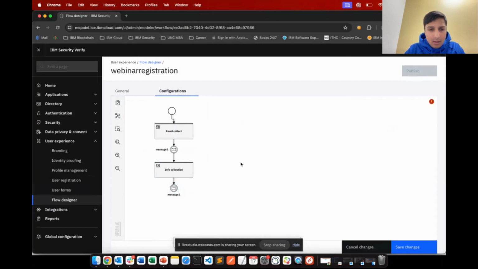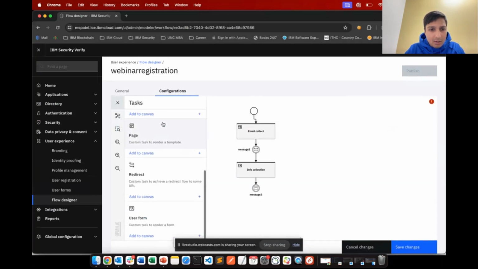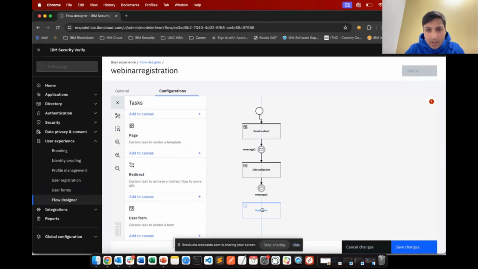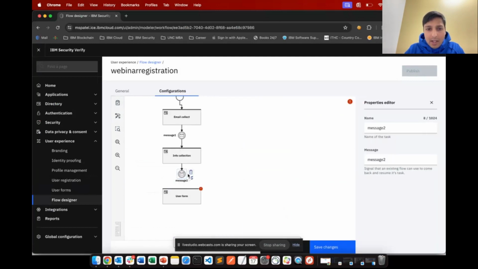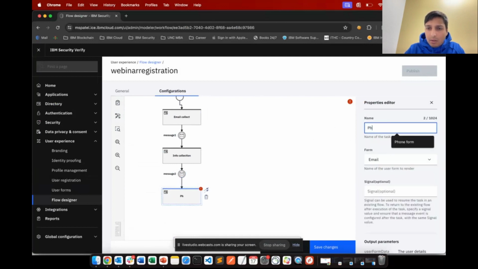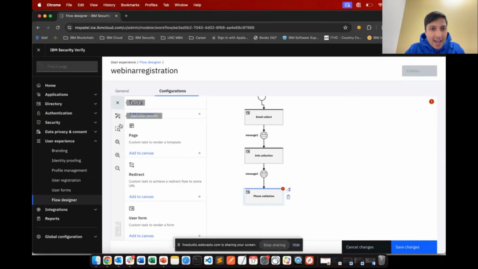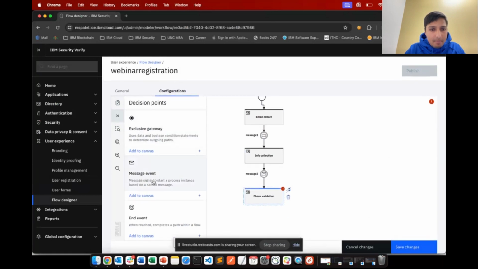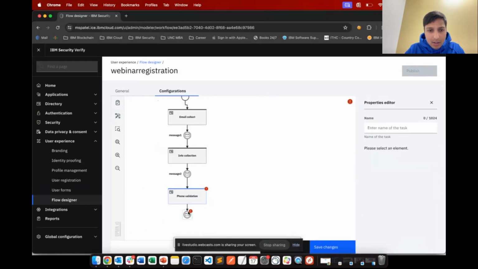So let me continue on this path. I'm just going to add 2 more tasks to complete the flow. The next one is we're going to do a phone validation. So we're going to do phone validation. Here we're going to get the phone webinar, the one that we created. And then we're going to correspondingly add the message event to continue to have the workflow node to continue to the next stage.